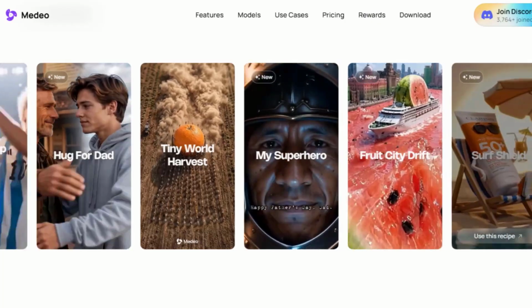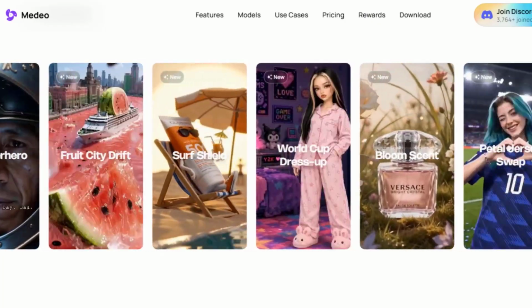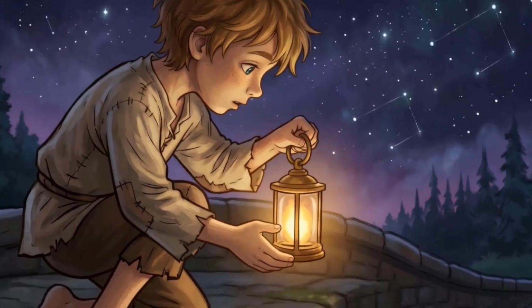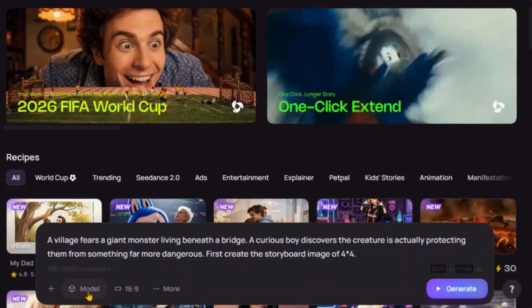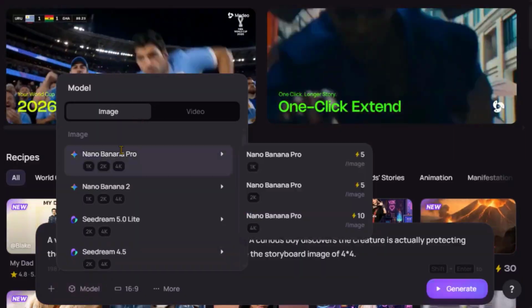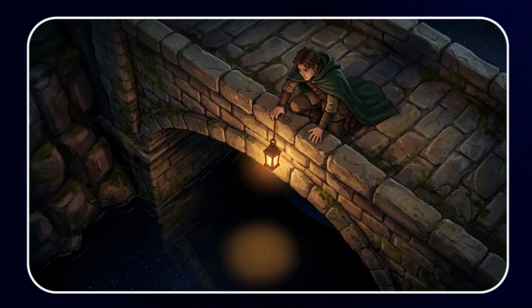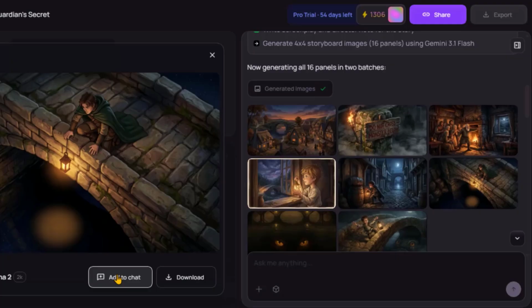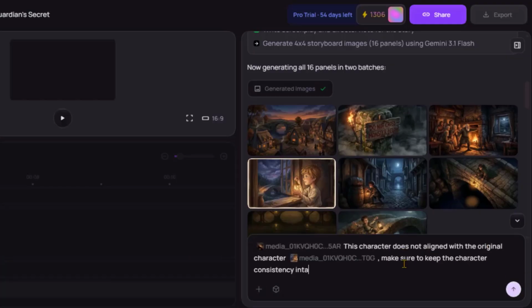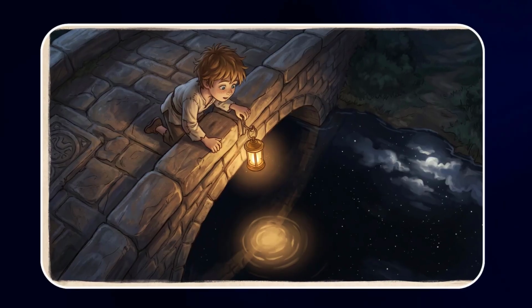In this video, I will show you a tool called Medeo that can generate full 2D animation story videos from a basic idea. You just write your story concept, choose the latest image and video model, adjust a few simple settings, and Medeo starts building the full animation for you. And the best part? If your character changes or doesn't match the story, you don't have to restart everything. You can simply ask the built-in chat agent, and it fixes the character consistency instantly.